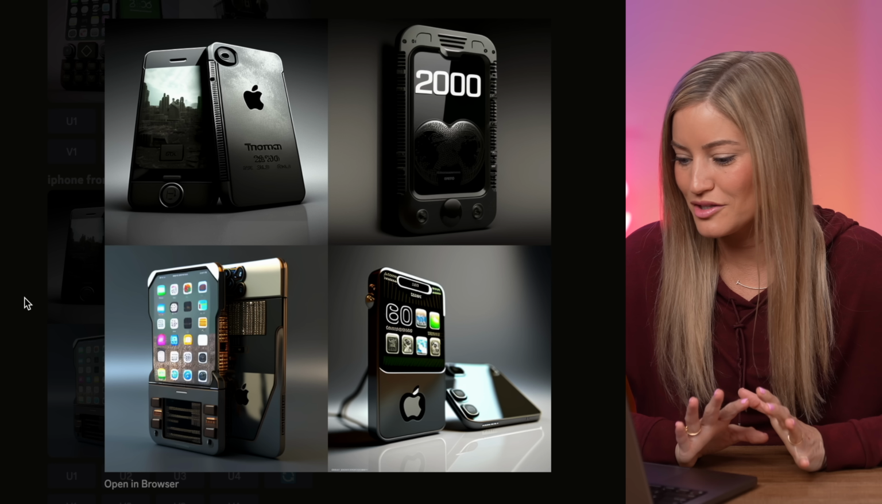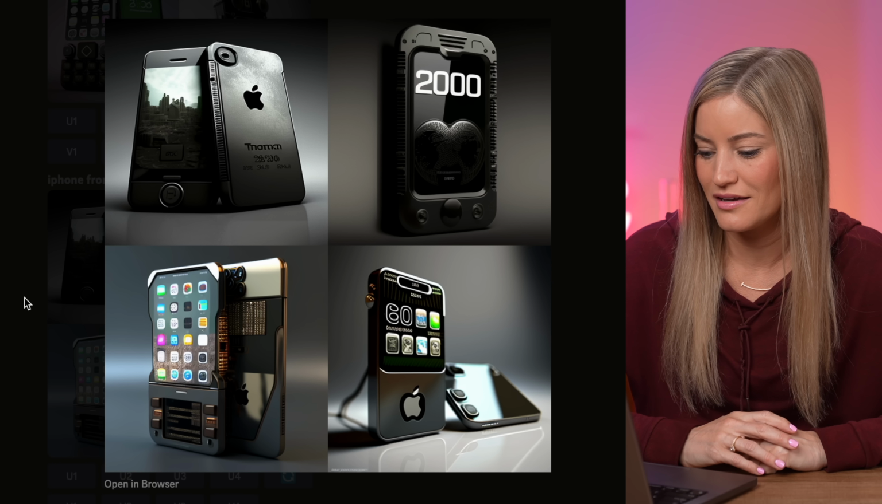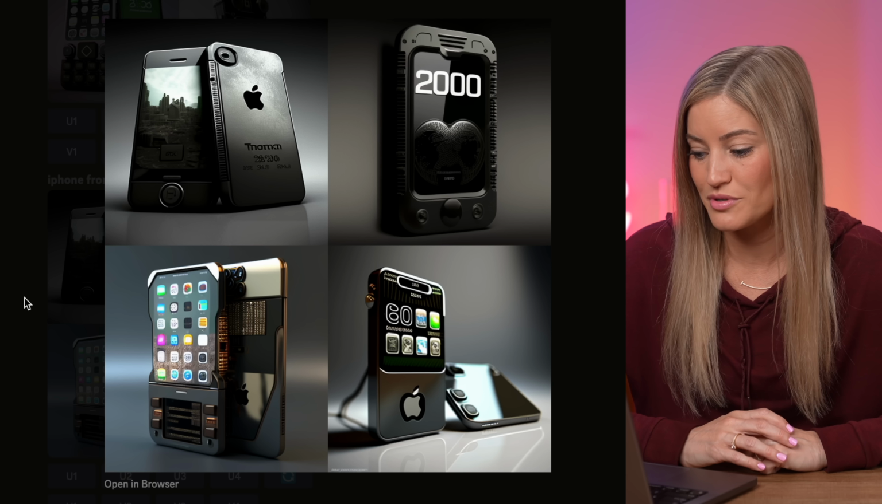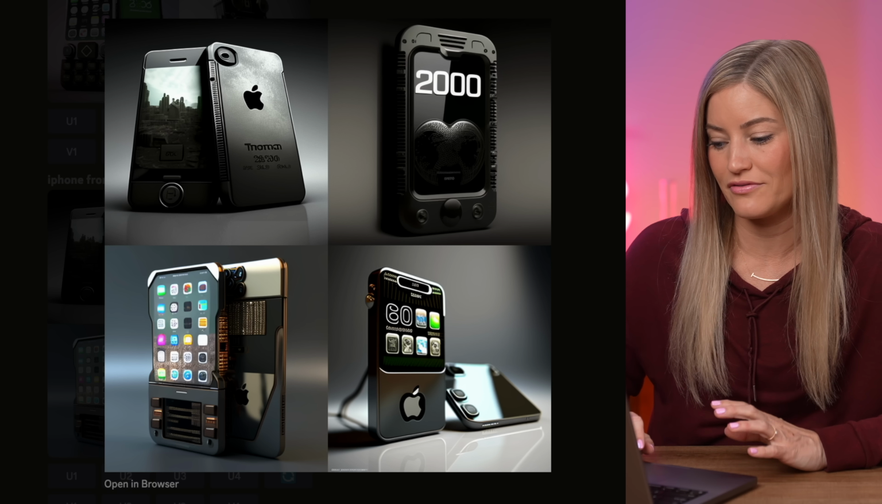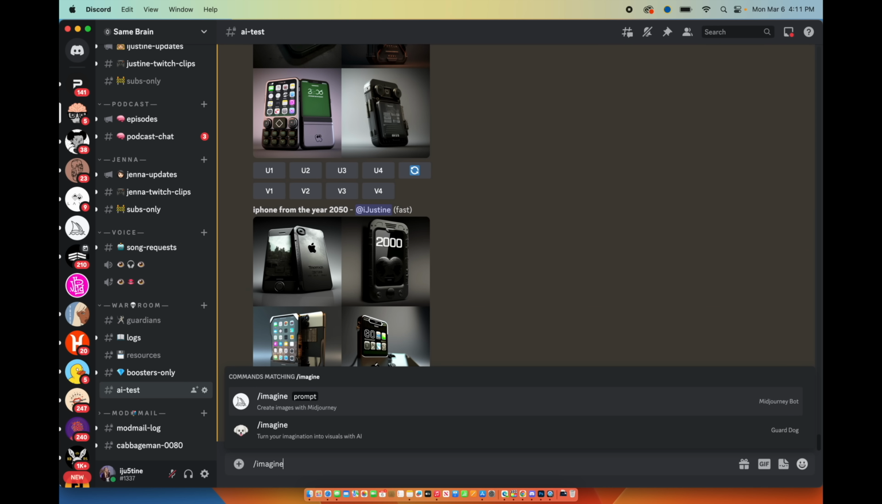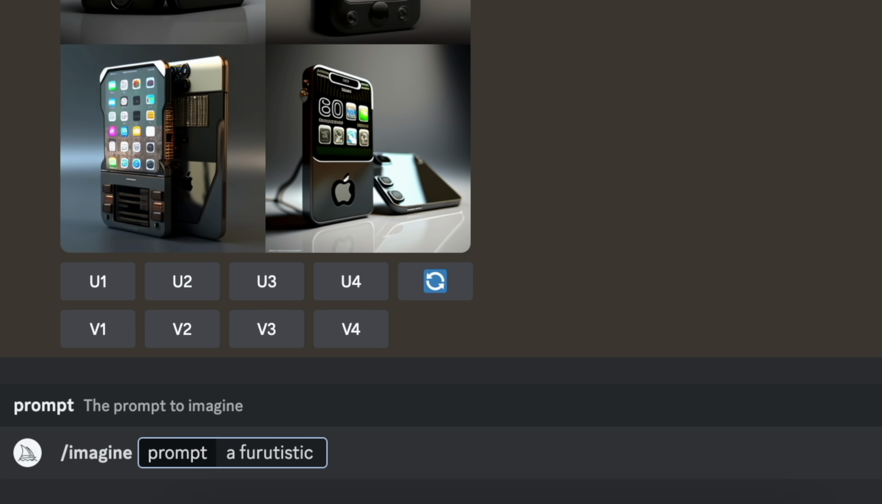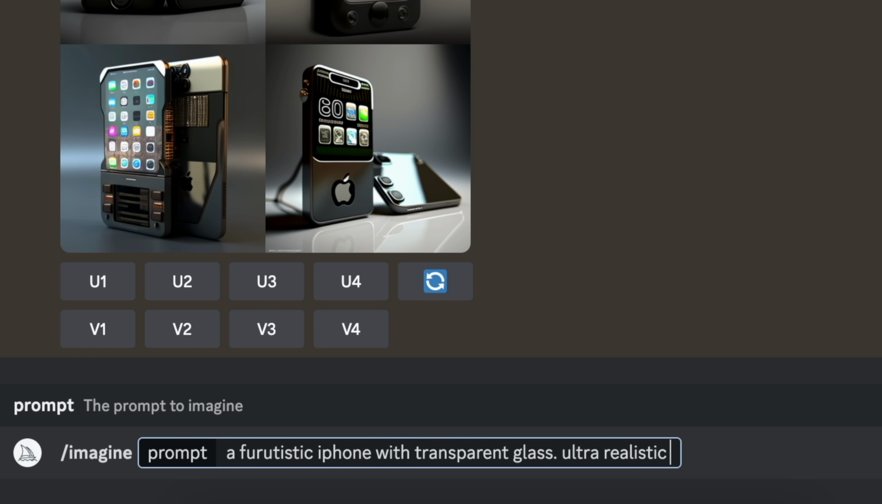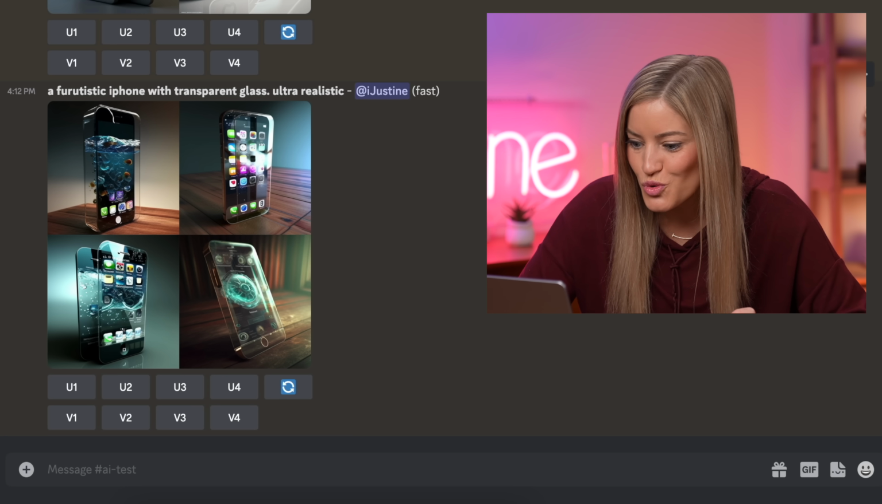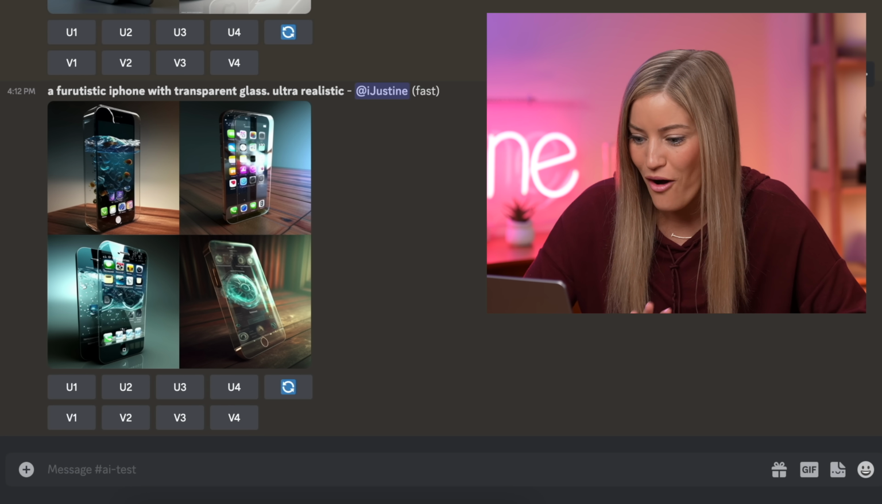These all kind of look pretty basic. I mean, they definitely look futuristic, but I'm not really a fan of any of these. So I'm gonna try to give it a more specific prompt. Ultra realistic. Okay, let's see what we get. Oh, look at these. Okay, so now we're starting to get in the groove.